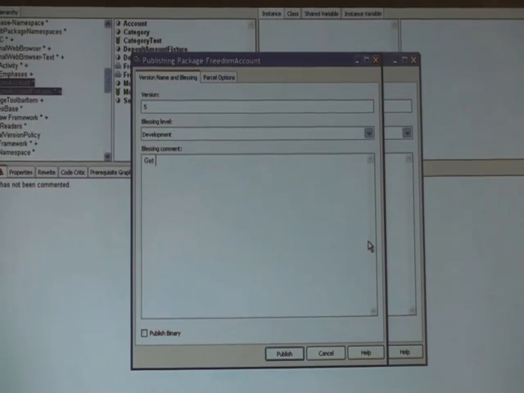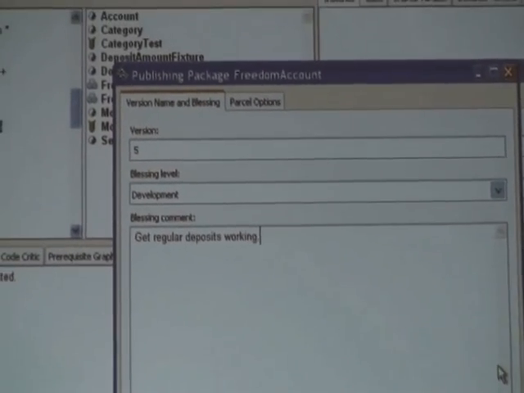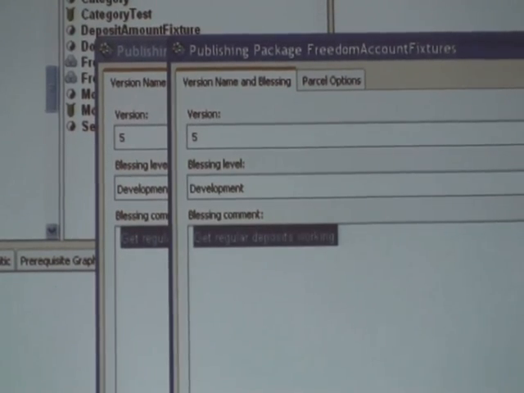So I think what I did here, those of you who were in my FIT tutorial yesterday will know what this means. So I'm just going to put a little comment on these and publish them.